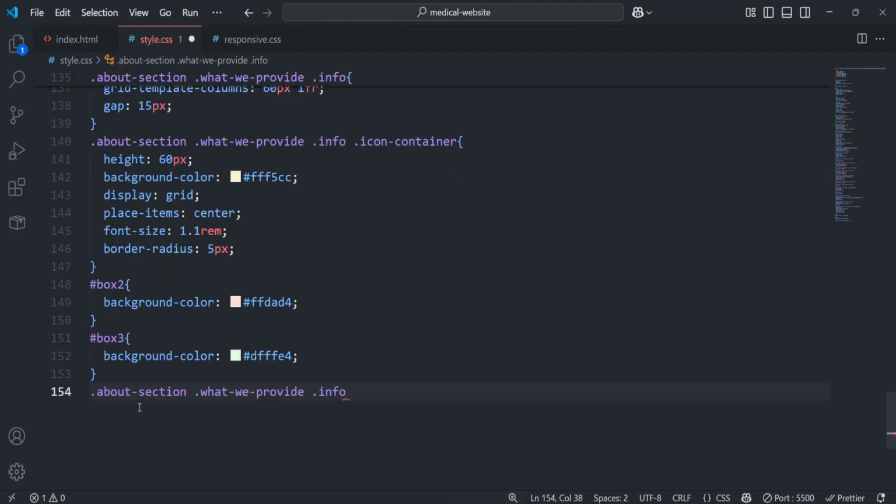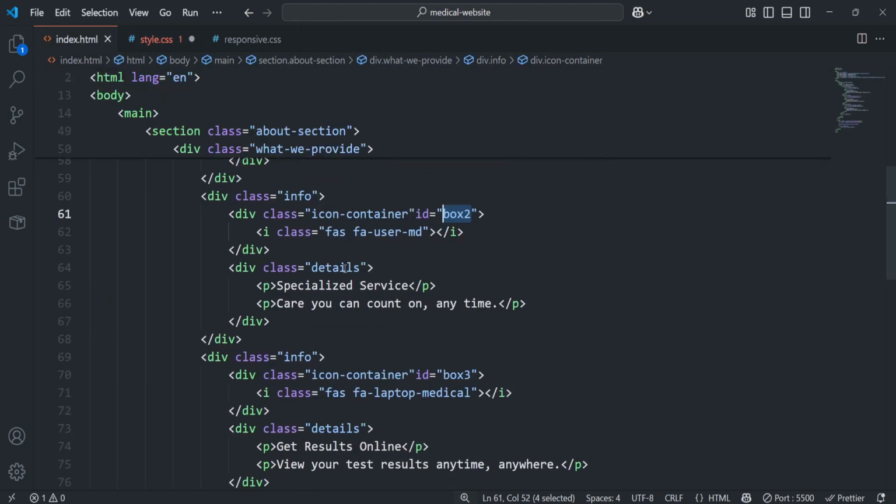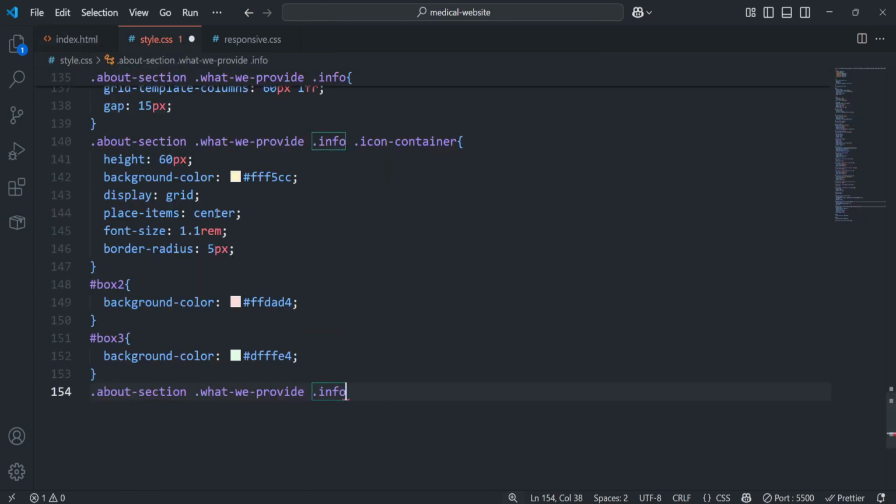I'll paste that right here. Remember that these 2 p tags are inside a container called dts. So I'll copy these dts. I head to my style.css file. I'll paste that right here. Then I want to target the p tag in there.